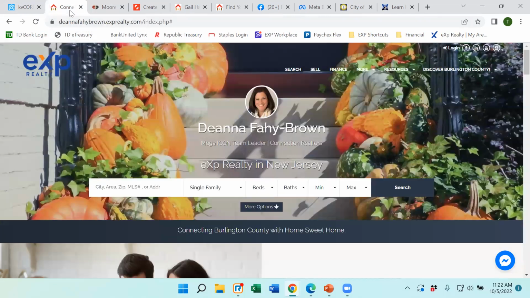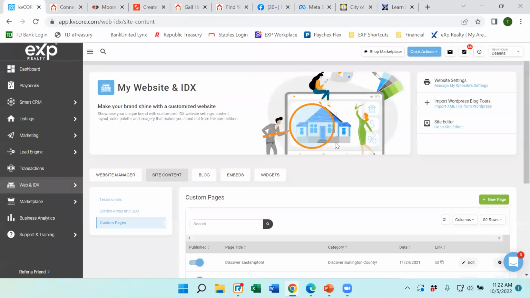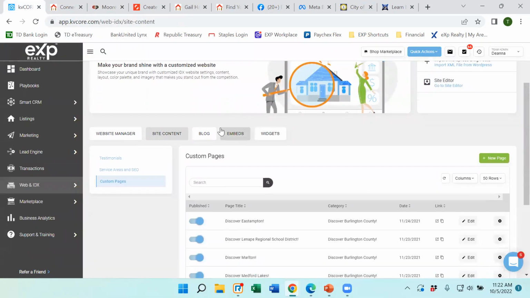So let's say that you wanted to do that and you wanted to add custom page functionality to your site. First, you want to think about how you want to build that out and be creative. Think about how you market yourself. You think about your sphere. Think about what traffic you would be driving to your website.